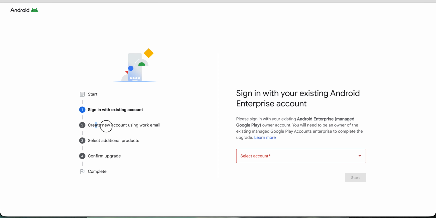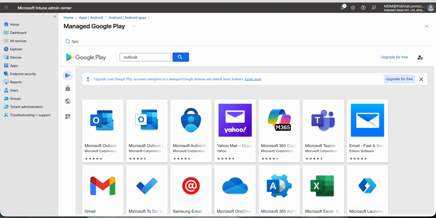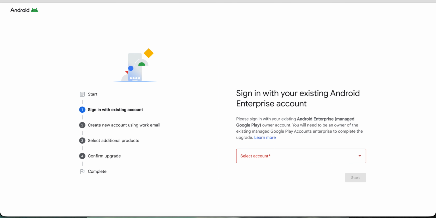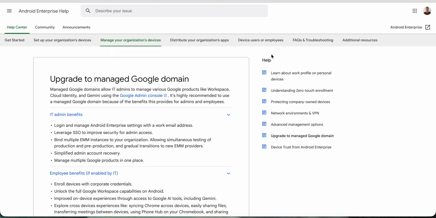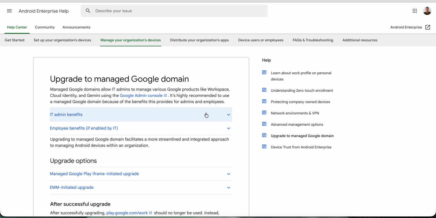And then create a new account using work email, additional products, and if you want to, upgrade and complete. And then you will be migrated and you will not see this error. I was thinking to show, but maybe I don't have the existing enterprise account. It's a Gmail. So if you click on learn more or something, they will show. I hope so.